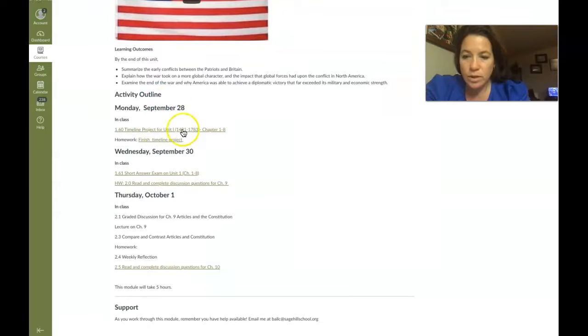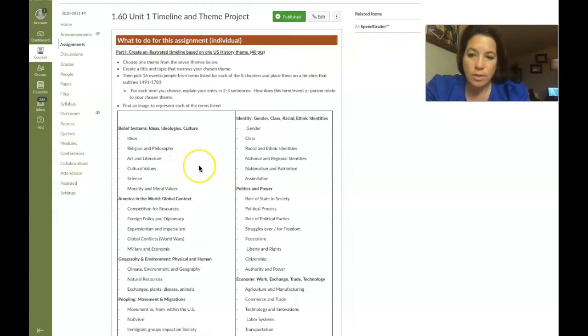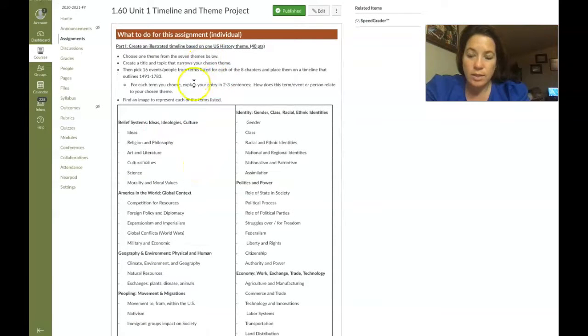This is the week we're starting, Monday, September 28th. You're going to be working on this timeline project for Unit 1. So I explained this a little bit on Thursday, but these are the details. You're going to pick one theme and you're going to then pick 16 events.